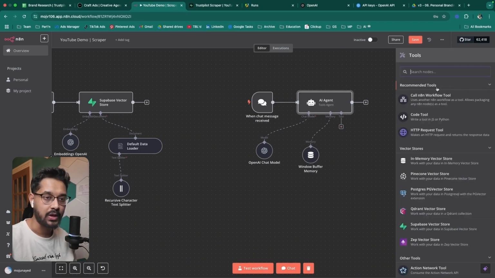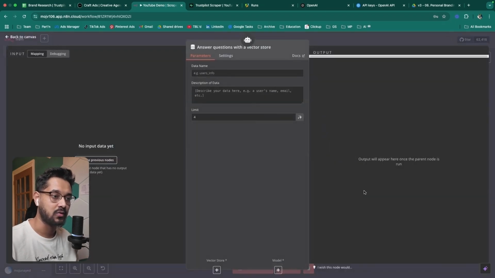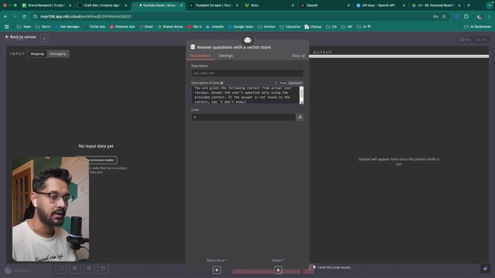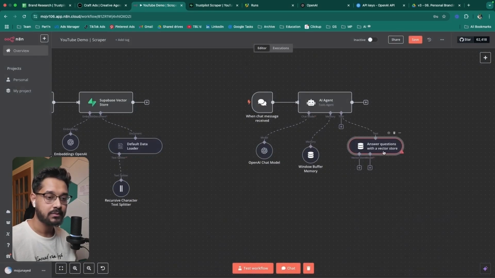For your tool, we will type in answer vector store question answer tool. Here, you write a specific prompt to your AI agent, and that is, you are given the following context from actual user reviews. Answer the user's questions only using the provided context. If the answer is not found in the context, say, I don't know. For document name, type in document, limit 4.